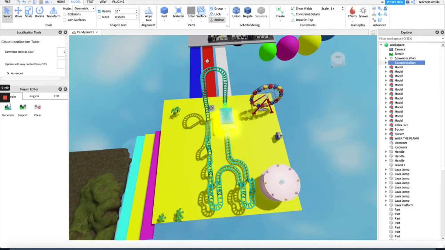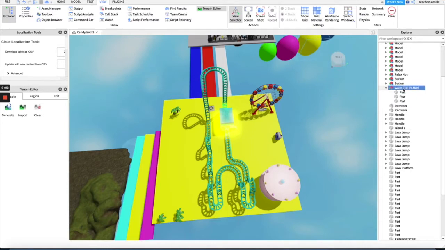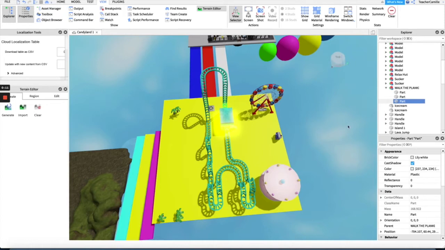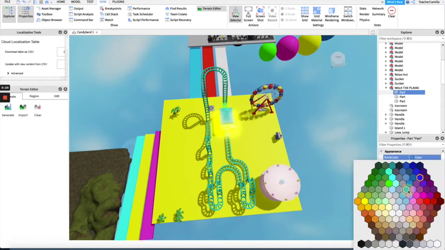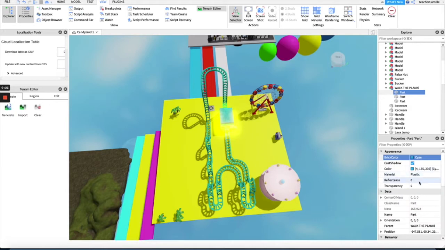And so I've already created them. If you look over here, these are simply parts. And you can see here's the walk the plank model. Here are my 3 parts. I want to show you the properties of these parts. So we're going to go to the View tab and click on Properties. If I click on part 1, I can see the color is really blue. And I can change that if I want to, right? We'll make it maybe not so really blue. It's cyan now. So if I scroll down to Behavior, I can look and see, okay, the part's anchored.